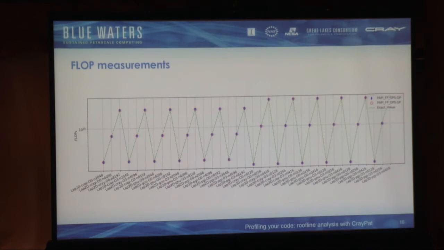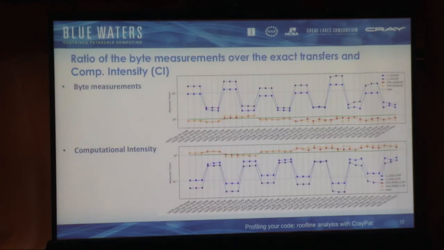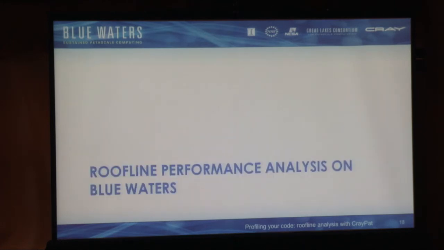The good thing is our processor has a really accurate flop counter. So our flop counter is really accurate for all the cases. And again, the data transfer. So this is the byte measurement over the exact. Compared to the previous case, the error is a little bit larger, and we cannot say this is accurate, but yellow and red, which means from the DCR good, still show a very nice approximation. So we can use that for the computational intensity. This is based on the L1 DCA, and this is based on DCR good. So we decided to use DCR good for the roofline analysis on Blue Waters.